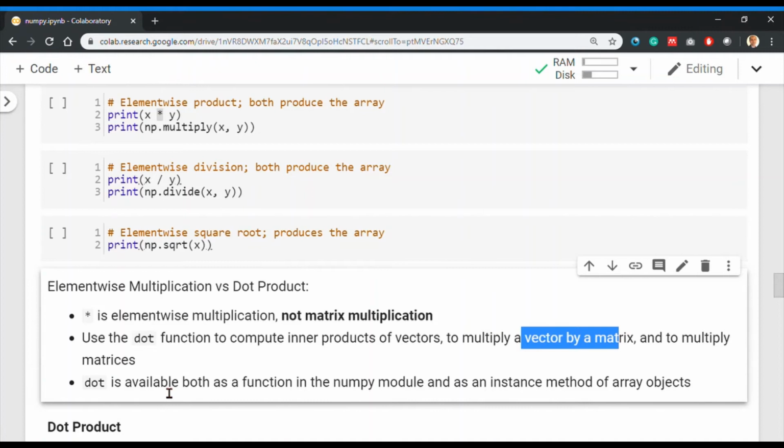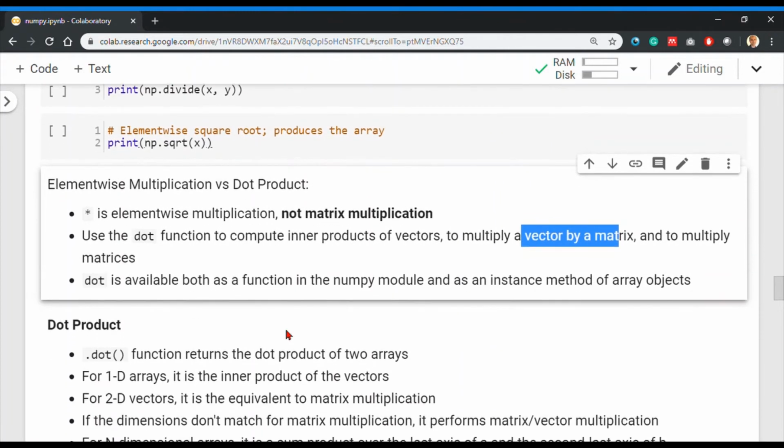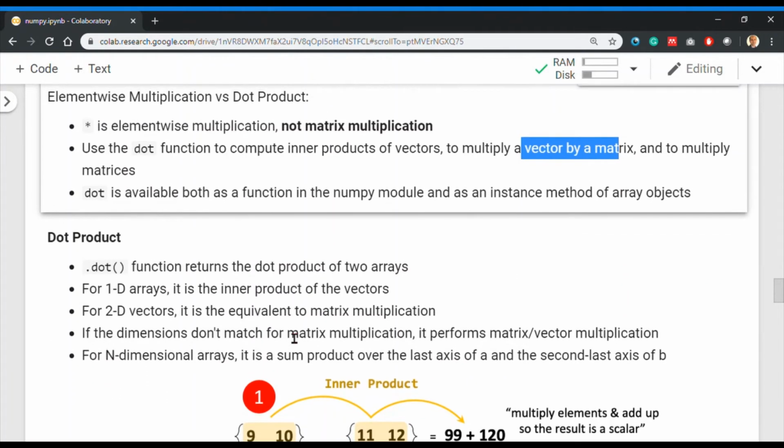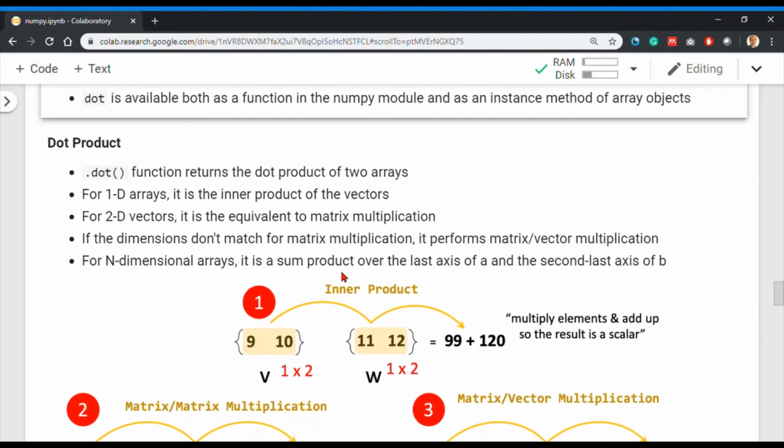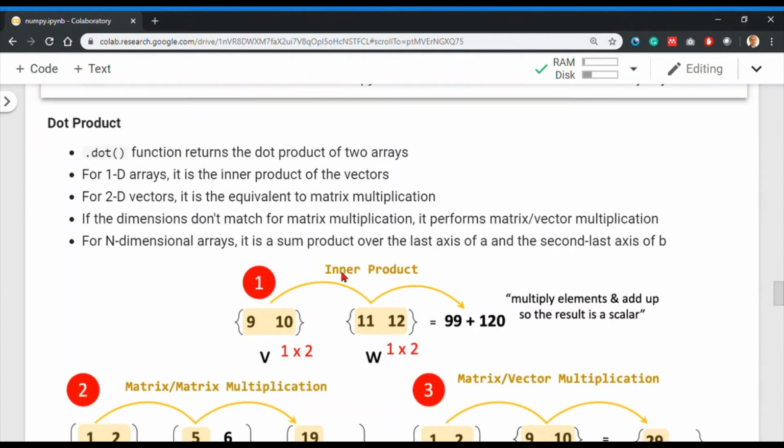And dot is available both as a function in the NumPy module and as an instance method of array objects. Let's take a look at the dot product. So dot product can be calculated using either np.dot or simply dot as a method of any array object. And this function returns the dot product of two arrays, and it behaves differently depending upon what you supply as input.